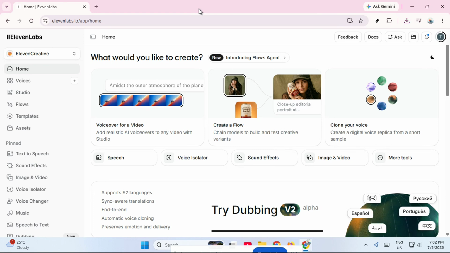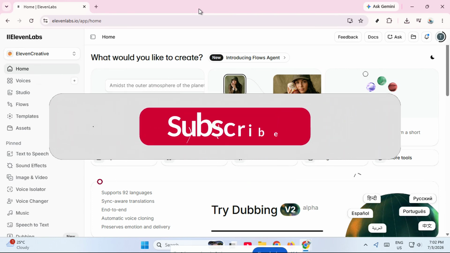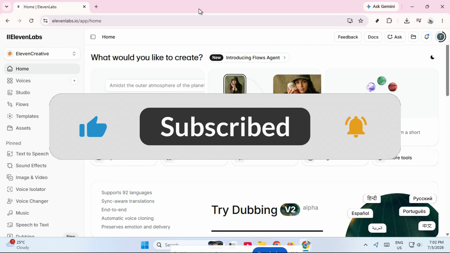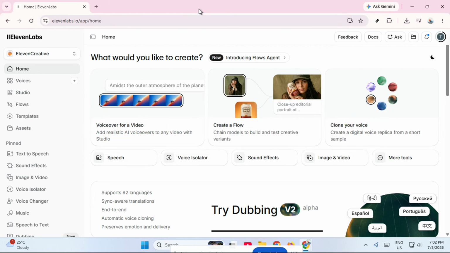Let's jump right in. First, open ElevenLabs Studio. Once you're inside Studio, look for the New Project button and click it. This is where you begin a new project and bring your content into the workspace. After that, you'll see an option to upload file. Click that button to start importing your document.